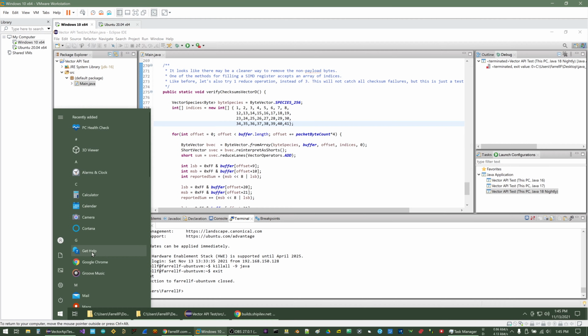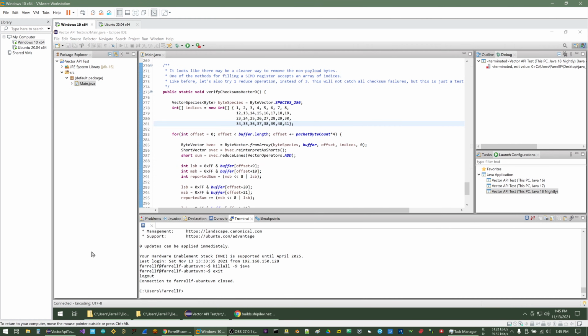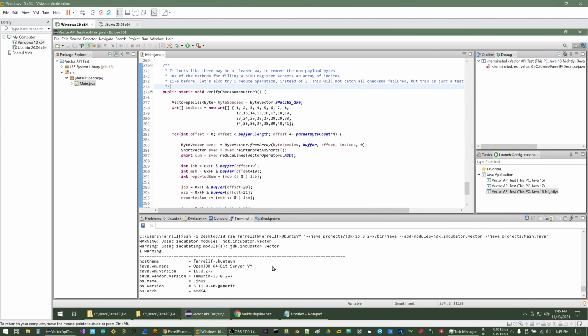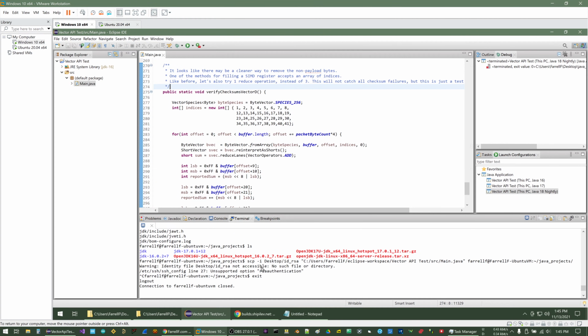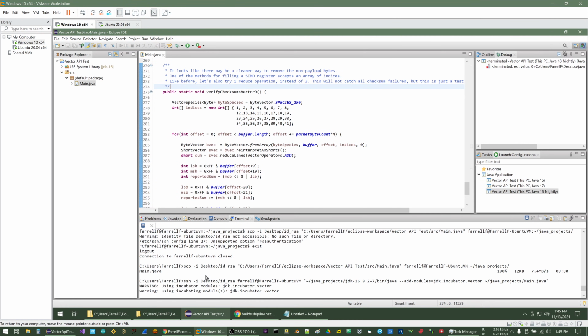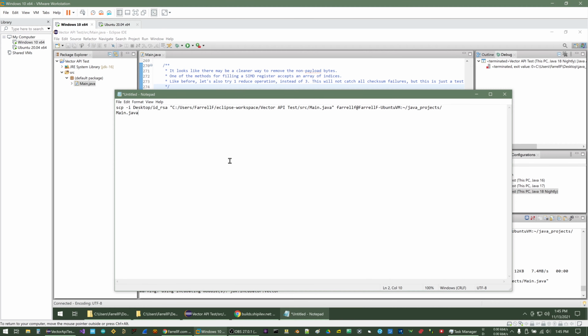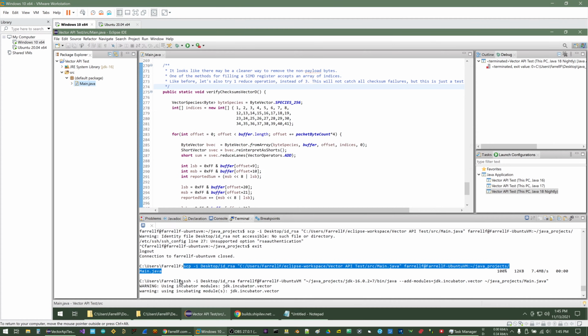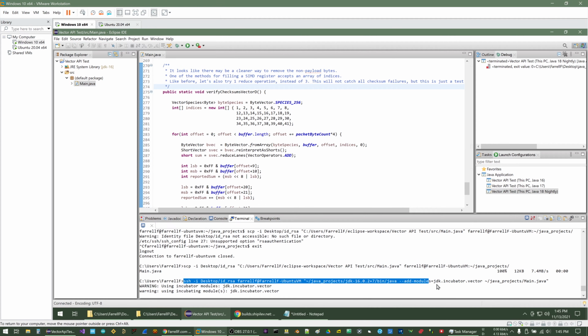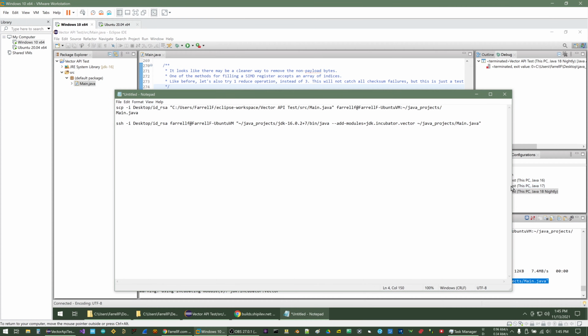So I'm going to open up Notepad just so we can easily copy and paste things. Let's scroll back up to the, there we go. Let's copy the scp command. Again, you can't use Control C. We have to right click and copy, or Control Insert. Paste that into Notepad. And similarly for the Secure Shell command, paste that into Notepad.